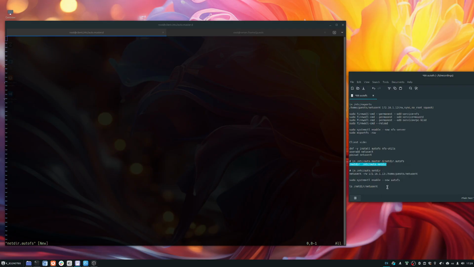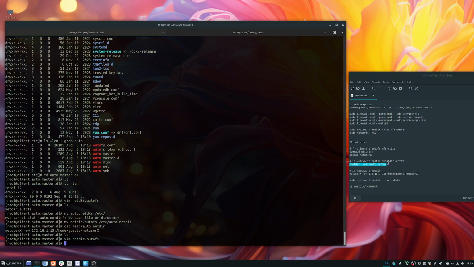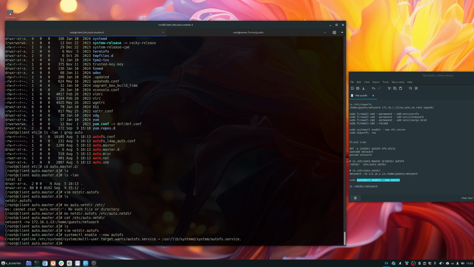Basically, the netdir directory will be like the source, and this one will be where you have the explanation of what you're doing. And so now this is the destination where it will be mounted, and this is where you have the configuration for that mount. Sorry, so this is a bit more clear like this, I hope. So based on that, I think now it should work. So if we do now a systemctl enable, now autofs, it will enable and start autofs. So that should work.